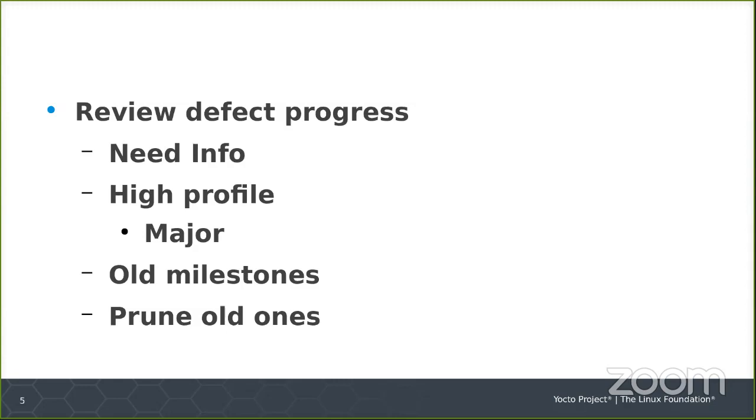We do review old milestones, and then if we have time left over, we start going and pruning old defects that are older than 2 years. So that's kind of the mechanics behind what happens every week. If there's any time left, we chat about progress of the project, things like that.